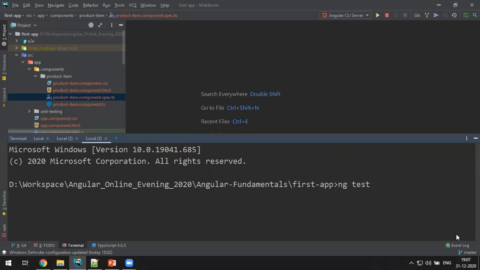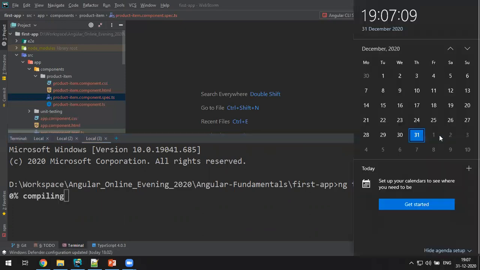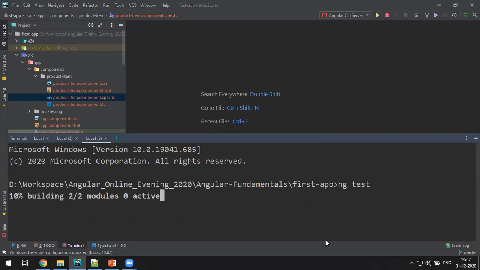Okay, or else we'll do one thing. I think it'll take some time to start. Yeah. So let's take a break for 5 minutes, and then we'll discuss purely Angular-specific things. Okay. So let's meet after 5 minutes. Relax.